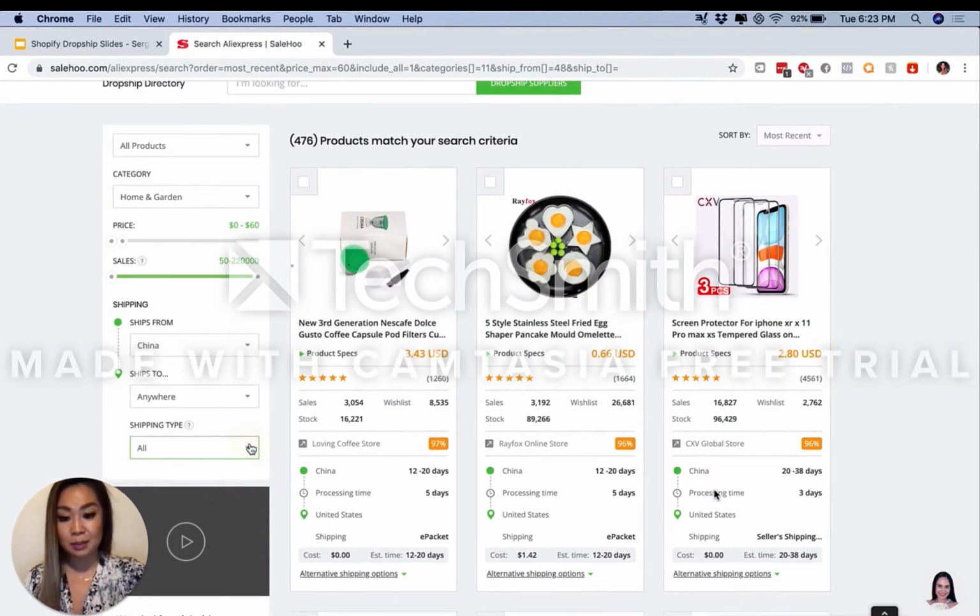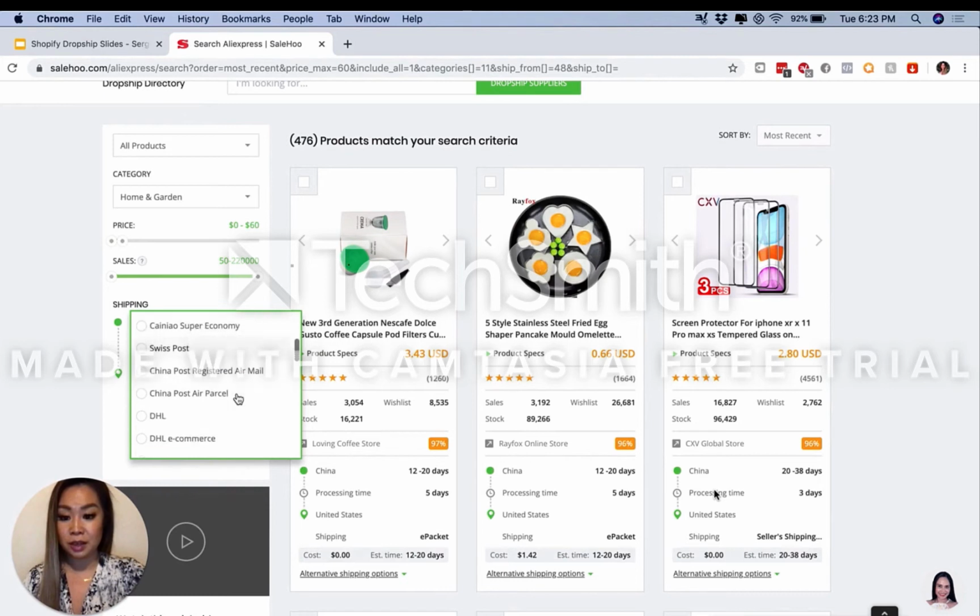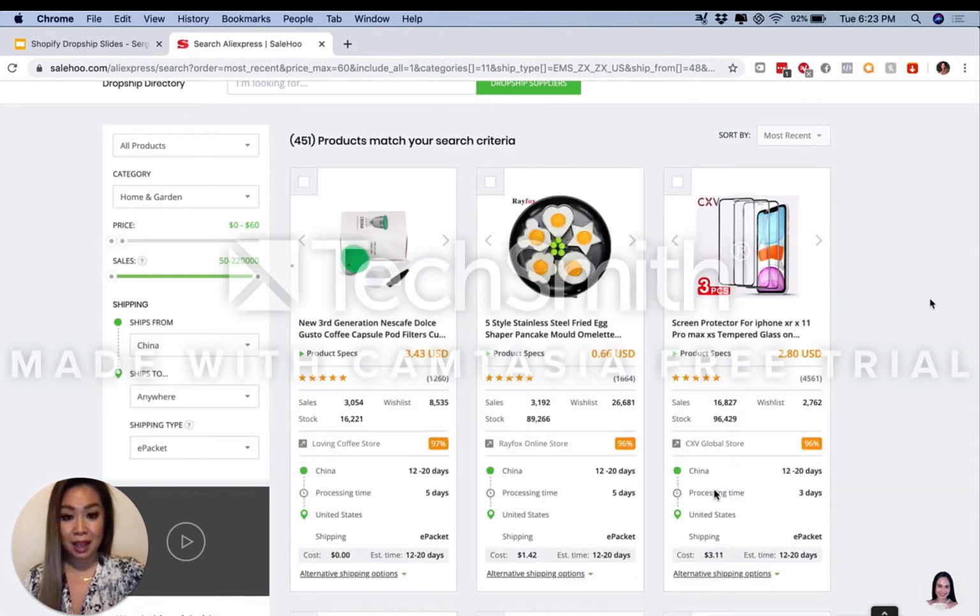And shipping type, we're going to filter by ePacket. So click it right there. And here we have all the products that meet our search criteria. So now we have 451 products to sort from, which narrows down our selection a lot.